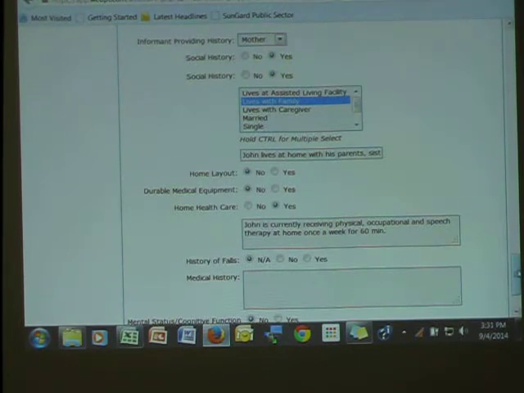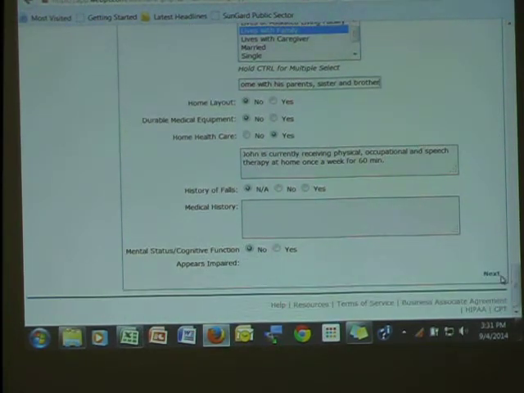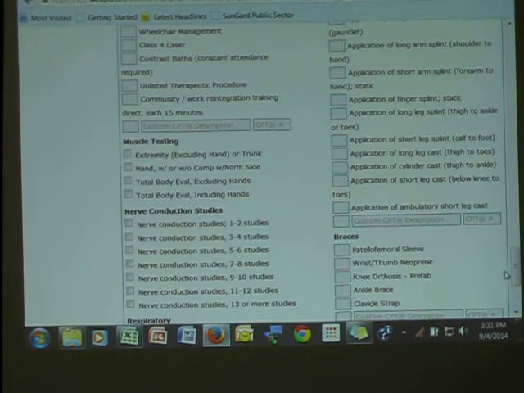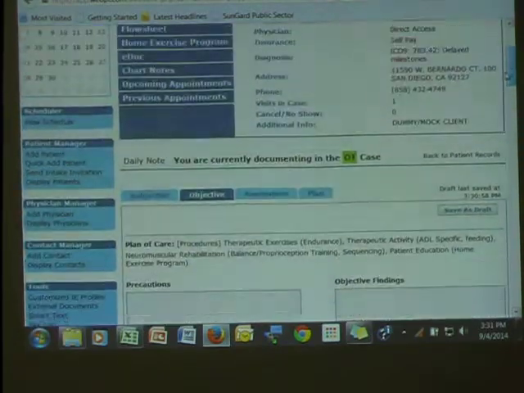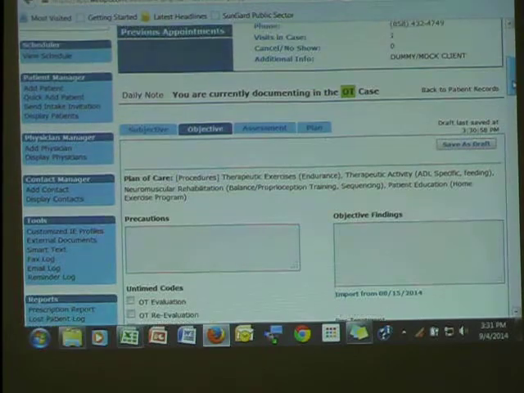Social history, if it changes, you could update it, but you should have done it in the eval. So mine is still populating from the eval that John lives at home with various family members. So you can see that there, and that he's currently getting PT, OT, and speech at home. But again, you shouldn't have to fill this out for every daily note. It'll be populated after you've done it on your initial eval, including a dummy eval if that's the way you had to do it. Okay, so I hit next, and now we're in the objective tab.